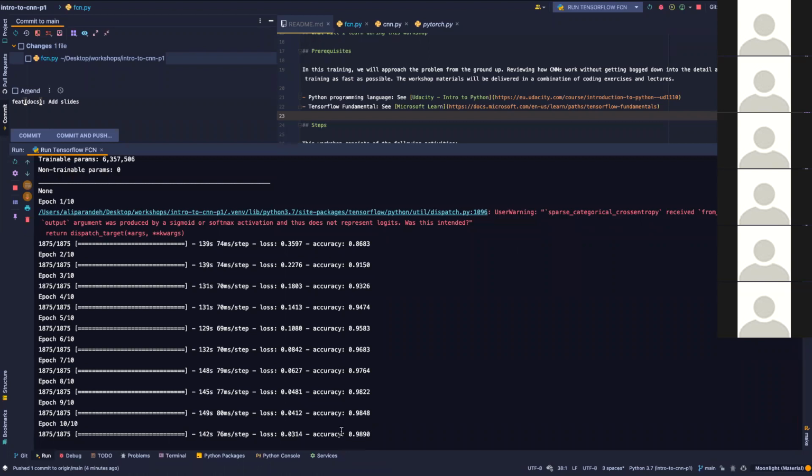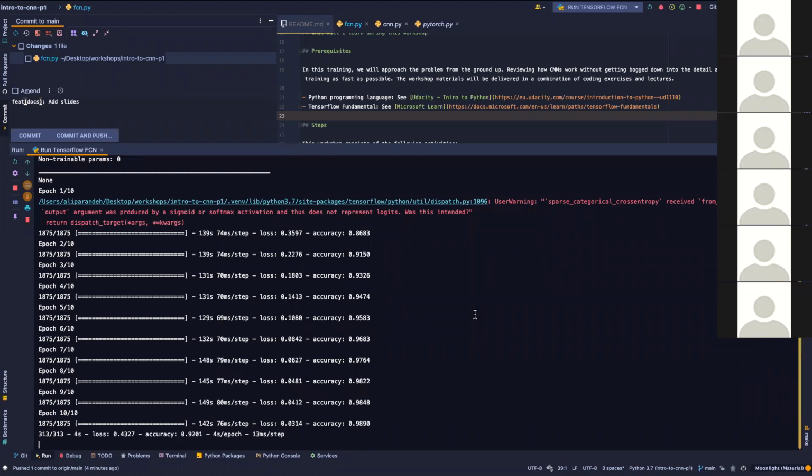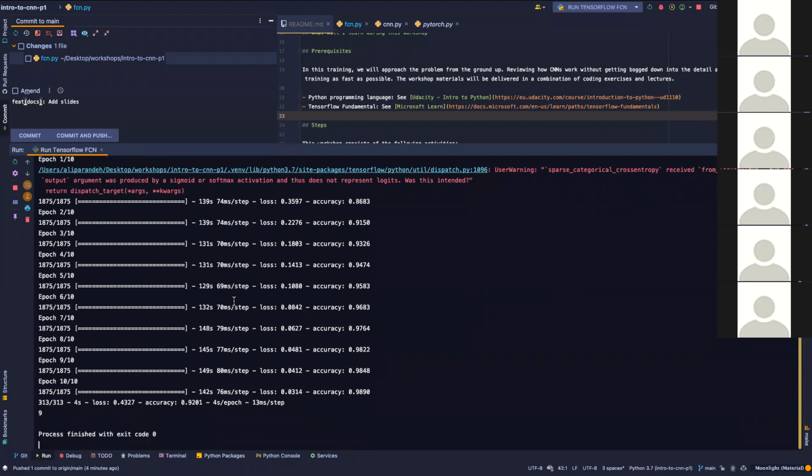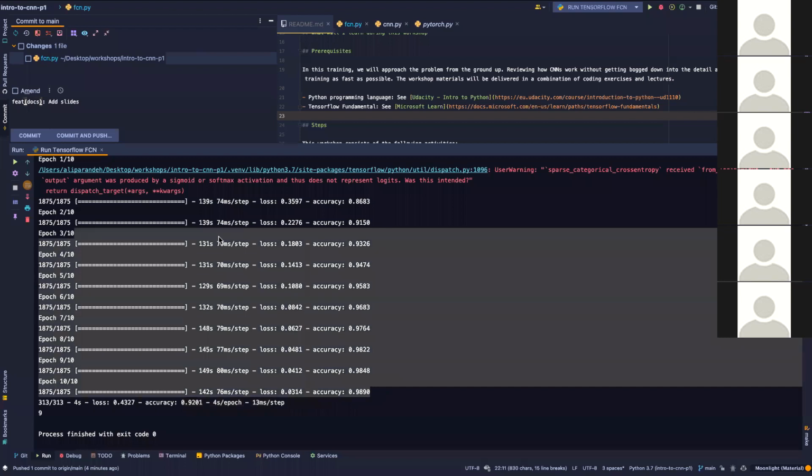98.90, guys. Well done. On the training, we achieved 98%. On the test set, we achieved 92%. So apparently we did overfit a bit. These are the bits we have to look into next in future workshops.